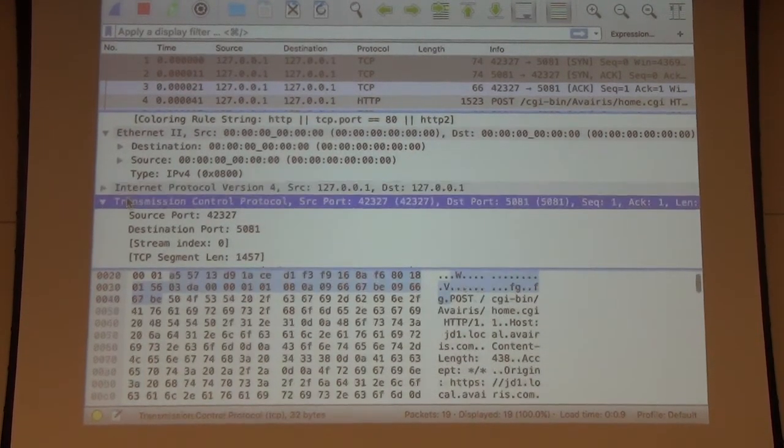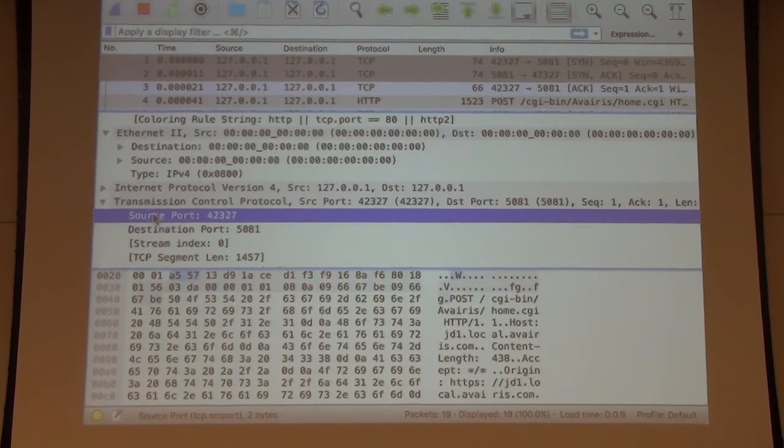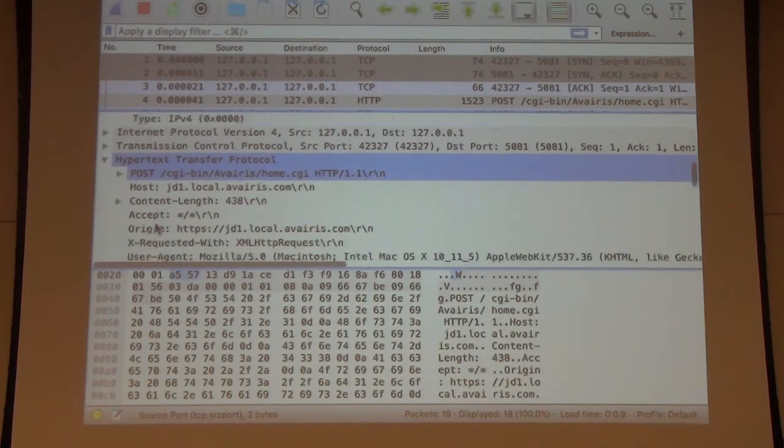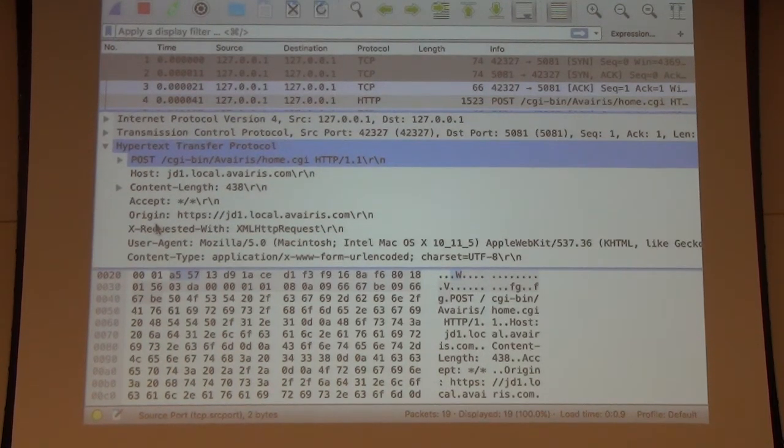Click on that, it kind of shows me all the TCP stuff. And, you know, the source port, it breaks that all down for me. And I get down into the HTTP and it shows me the headers and stuff. And this is really nice for breaking apart that whole stream of data.